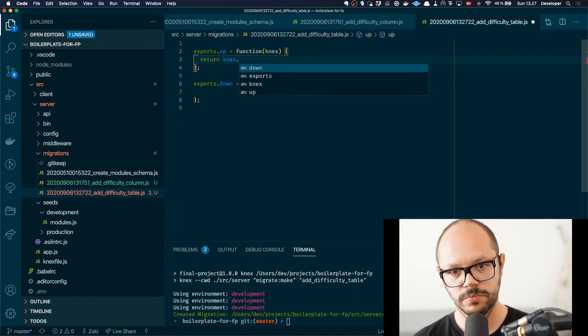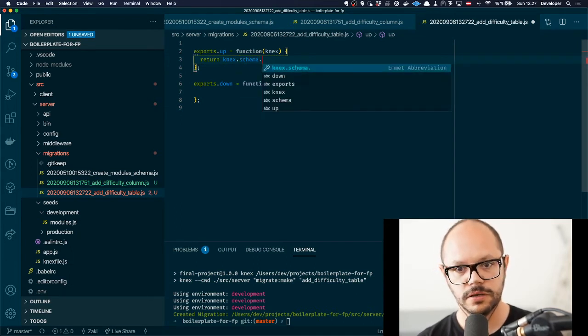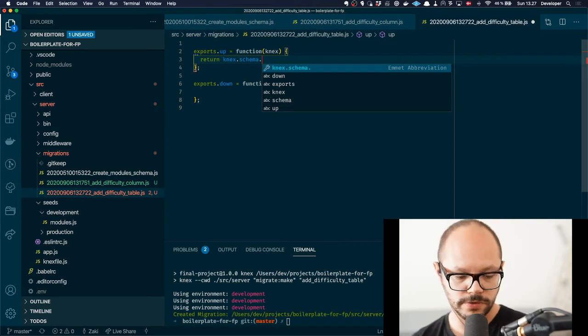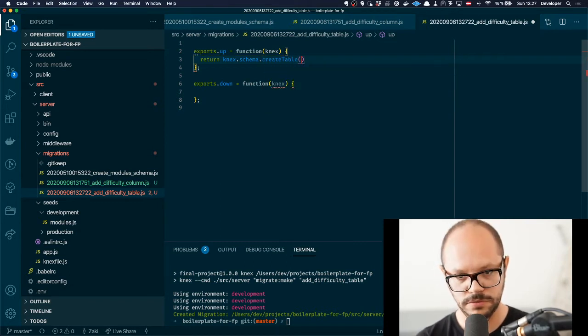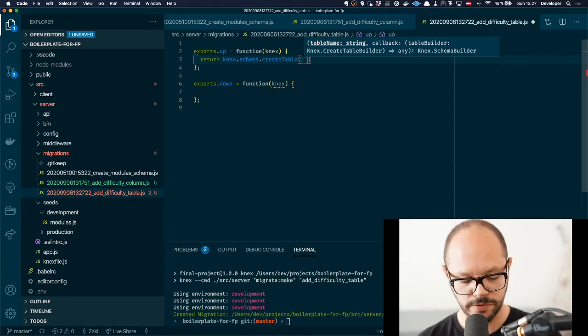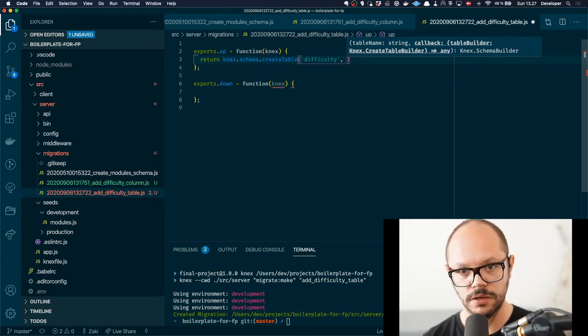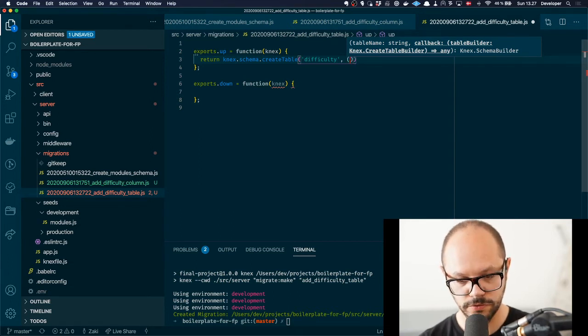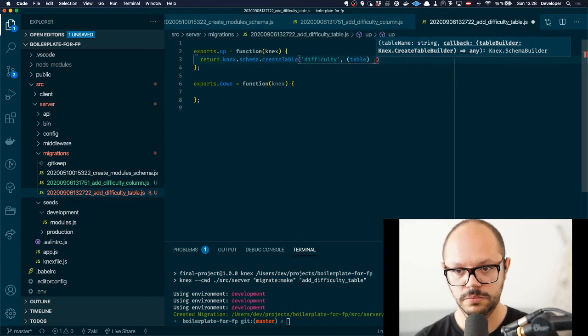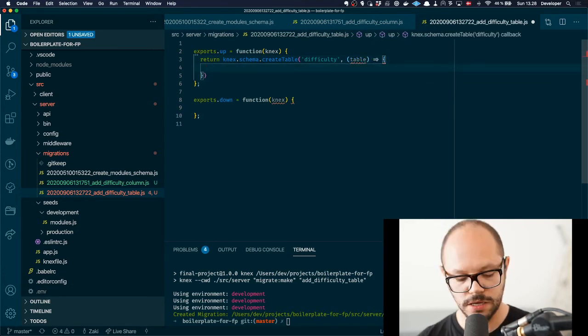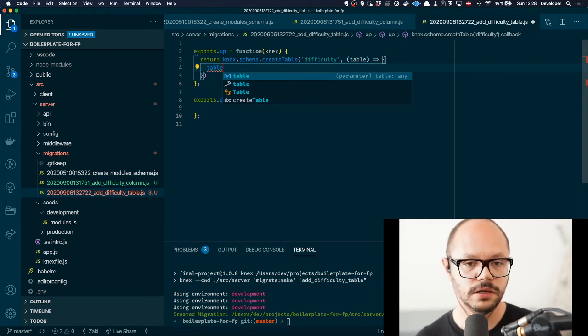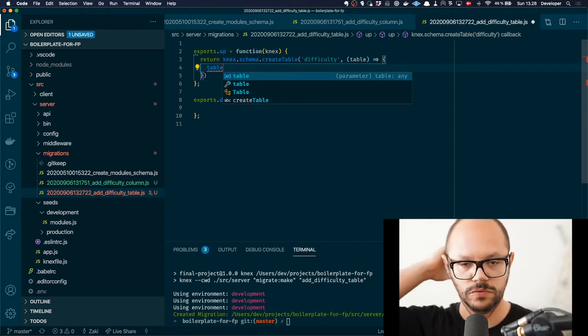So we better return our promise this time. Knex schema. And what are we actually going to do? We want to create a table. Create table. The name of the table is going to be difficulty. And we're going to make a function that we feed into there, a callback function. I could just type function, but I prefer to use arrow functions. So let's do that. Table. And now we can do stuff with table in here. And when we do stuff with table there, it will be turned into SQL.